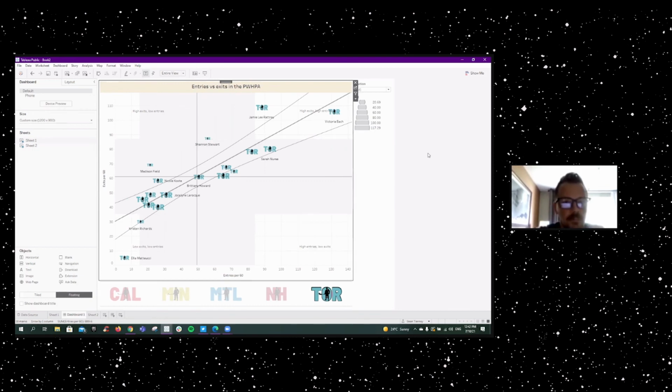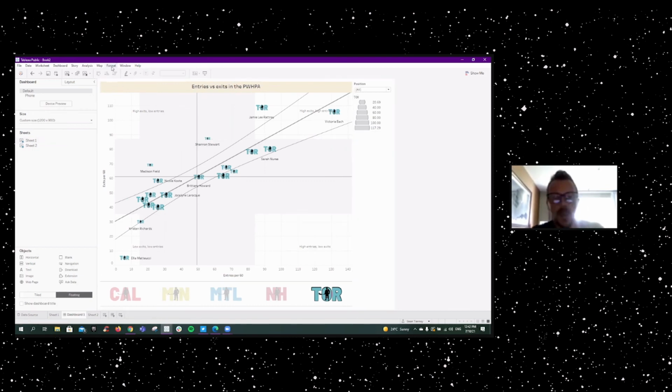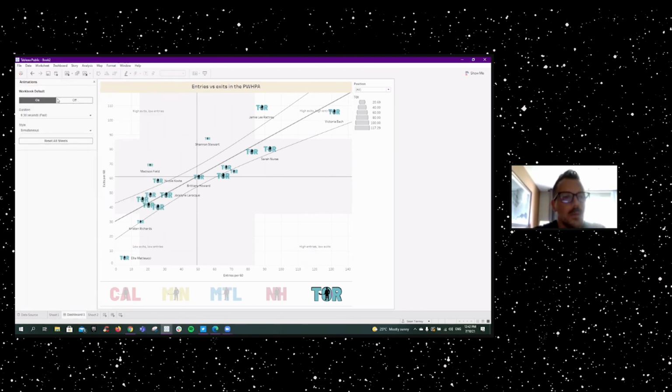Last thing. One of the nicest new features that Tableau has made possible over the past year or so is the ability to have animations happen within your viz. So if you go to Format at the top and choose Animations, it will default to off. We're on right now, and you can change the speed of the transitions from one view to the next.